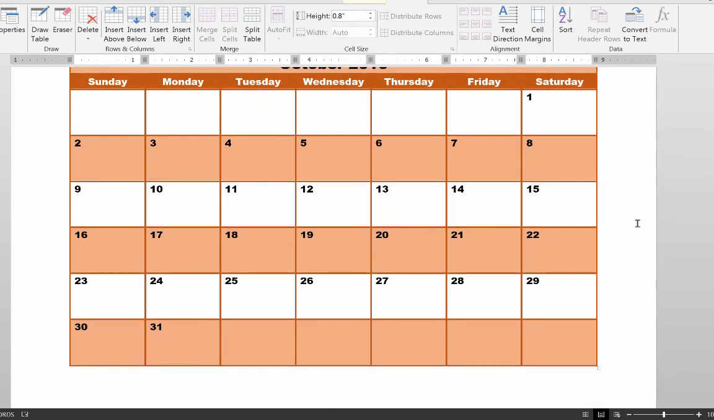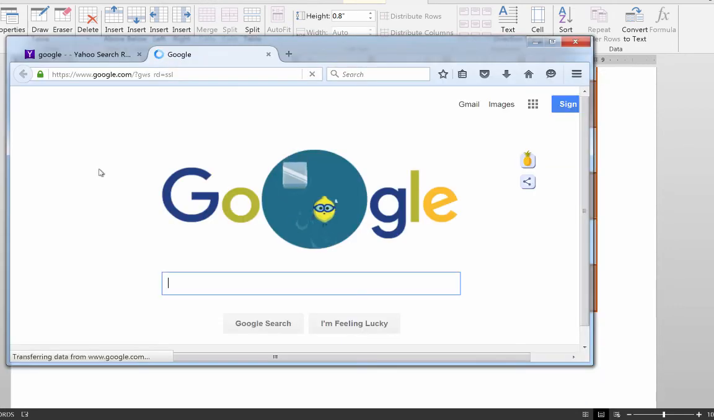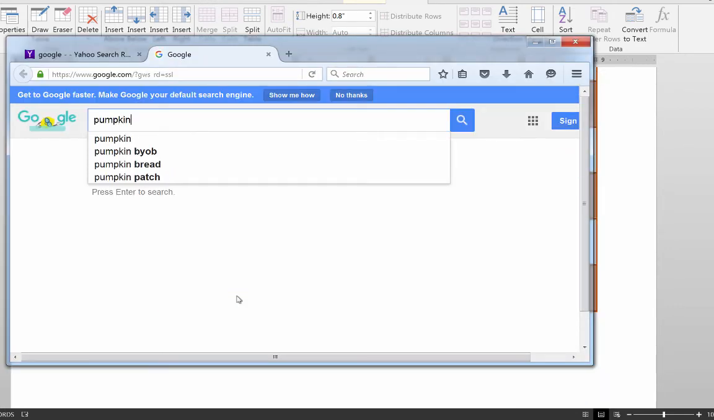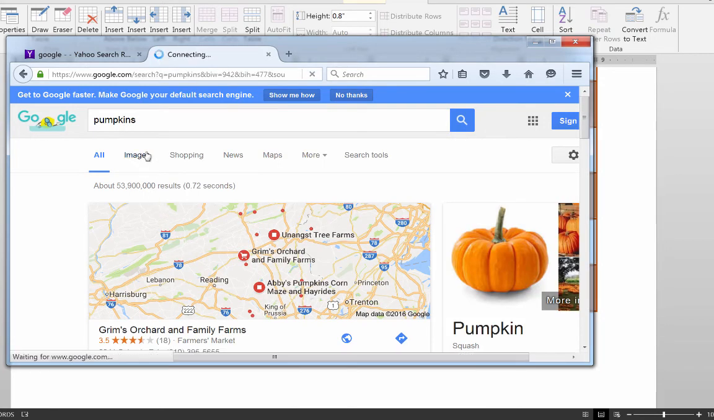And we're almost done. The only last thing we're going to do here is add an image in the 31, and we're just going to copy and paste it from the web. So I'm just going to launch Firefox and copy an image. Anyway, I'm going to search for just pumpkins, and I'm going to click on images for pumpkins.